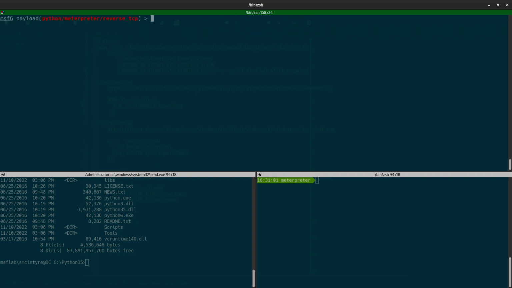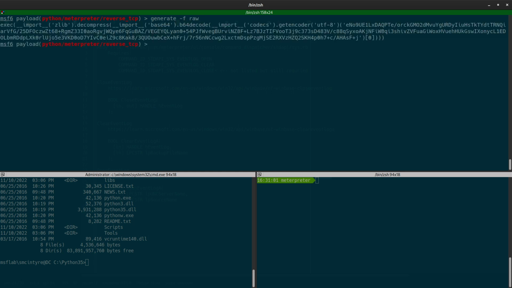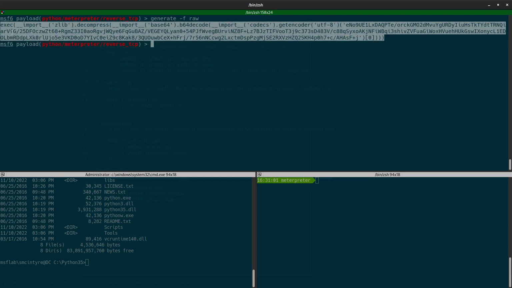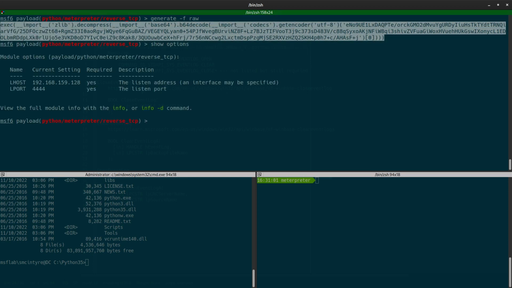So first of all, let's go ahead and do the before and after here. I'm using the Python Meterpreter payload over here. I'm just going to do a generate -f, to make it raw. Then I'm going to copy and paste this, show options, make sure everything's correct here. Yeah, that's all good. So we're starting my handler.